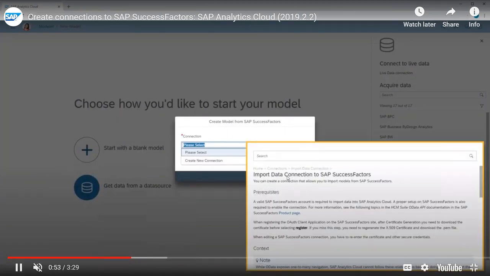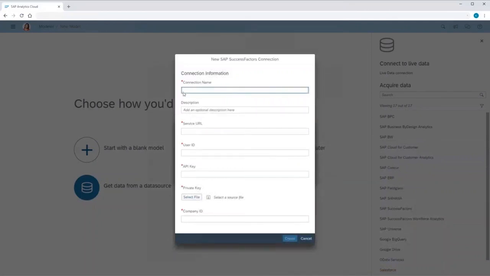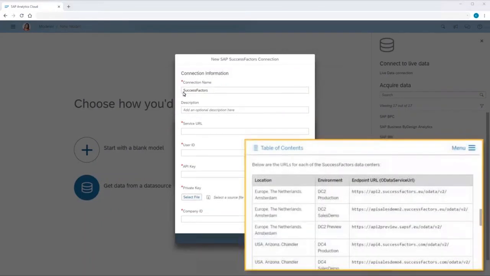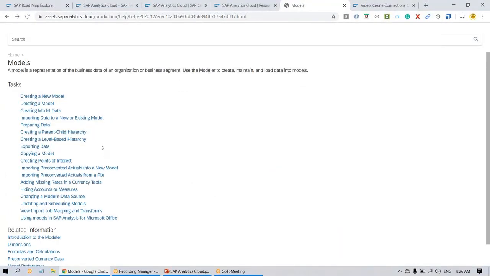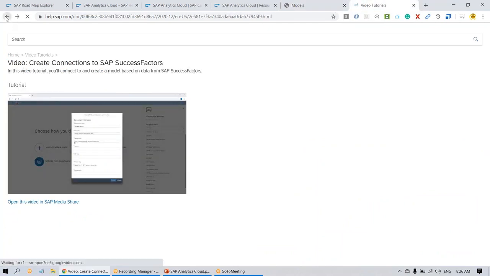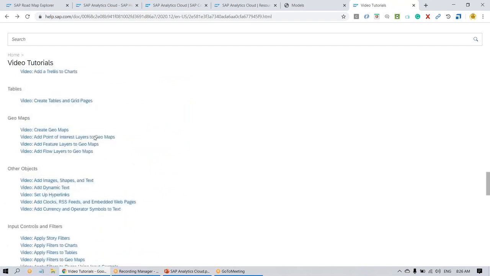This is where they show how to use the special connector which SAP SuccessFactors offers you to do a live data connection with SAC. See here, a step by step guide, line by line, every single step. They are explaining it in this tutorial. So a complete set of videos about every single topic, you can find here in the SAP Analytics Cloud video tutorial section.